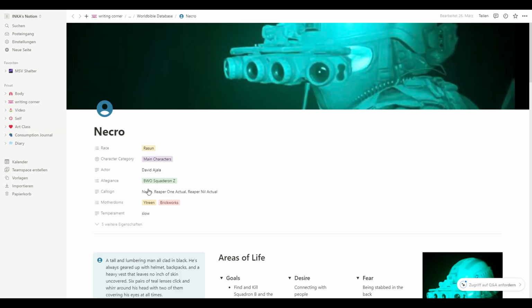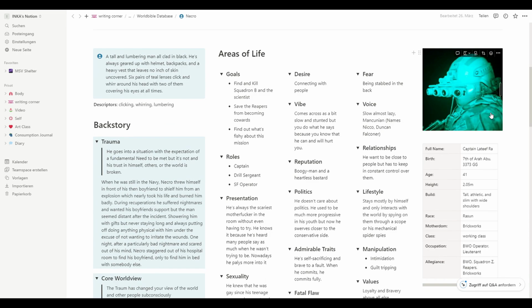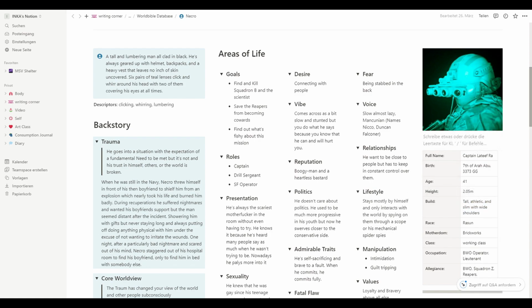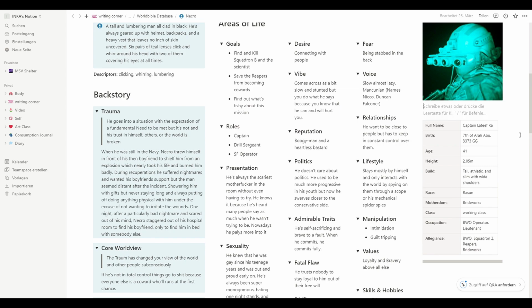First off, we have the general data of the character on the right, with the full name, age, height, race, motherdom, occupation, and other things you might want to add. Necro's full name is Captain Latif Ra. He is 2 meters and 5 centimeters tall and 41 years old. He's tall and slender with broad shoulders. He was born in brickworks but has Rason ancestry.